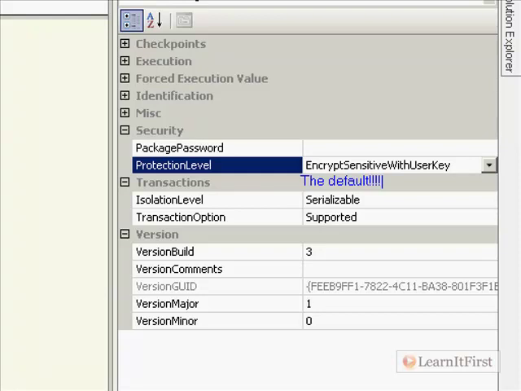So if you plan on sharing this package with anyone, you do not want to encrypt sensitive with the user key. You won't be able to open it and have it execute from other machines. You won't be able to execute it while logged in as SQL Server agent, for example, if you're wanting to schedule this later on. So encrypt sensitive with user key is the default. However, it ensures that you, the package designer, are the only one who will be able to execute that package and have it actually use the sensitive data.